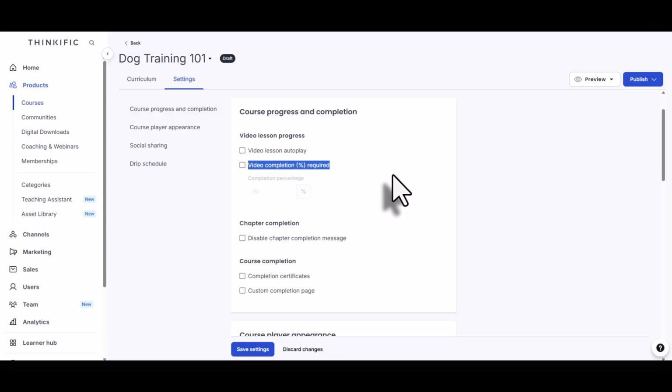So as far as video completion percentage required, this is, again, in regards to video lessons inside your course. The use case for this would only be, for me, if you have some kind of CE or CEU program where the student must finish the entire video before they can click on the complete and continue button at the bottom.